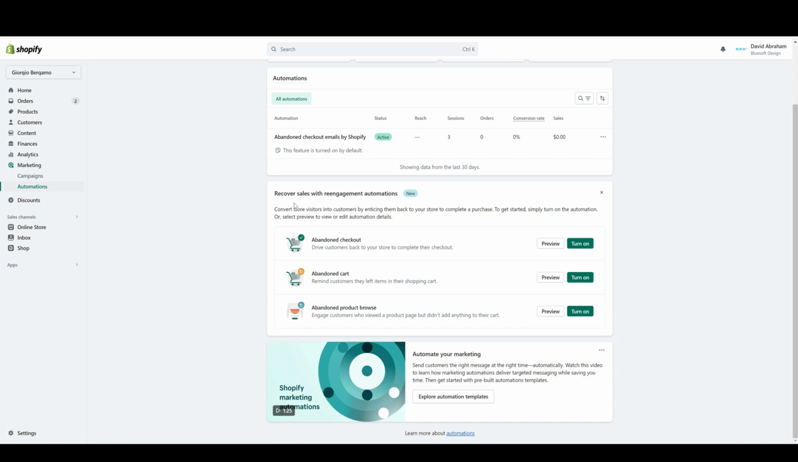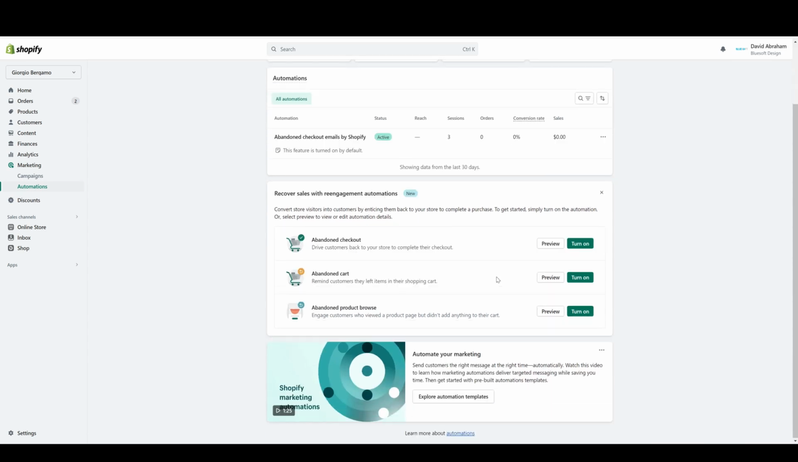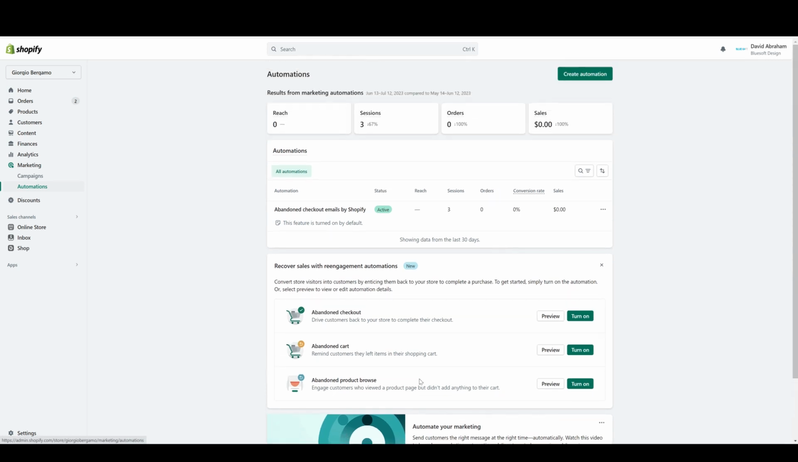Shopify also has a section over here with suggested automations, and these are turnkey automations. So you can just click turn on and they will automatically add them to your store, and these will show based off of, again, which apps or which sales channels you have enabled on your store. And here is some information about how to incorporate some marketing tactics on your store.